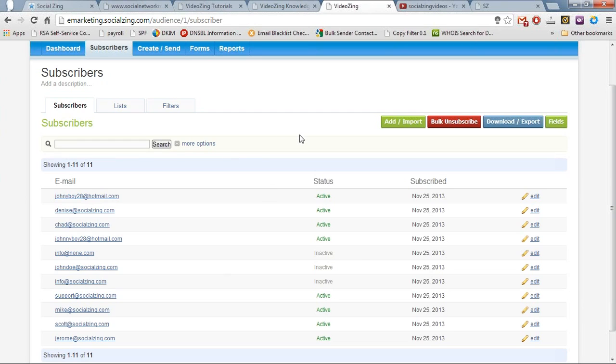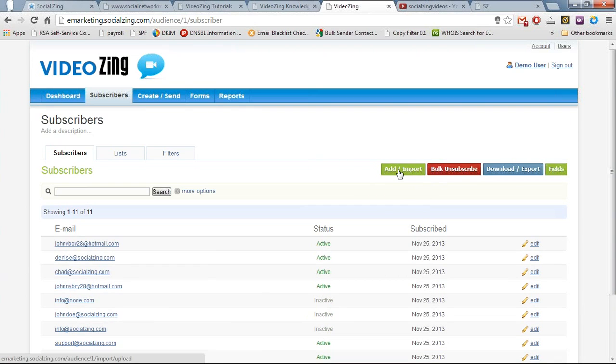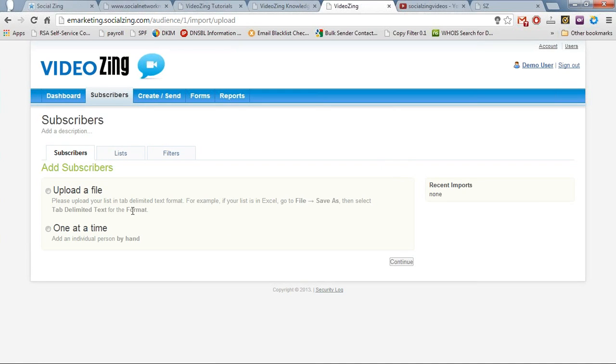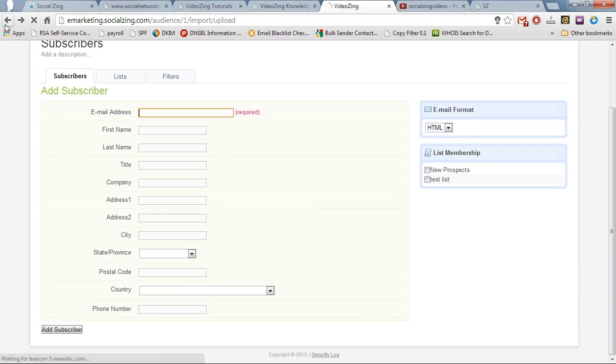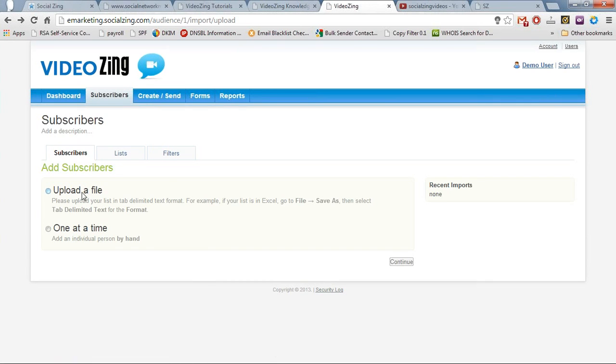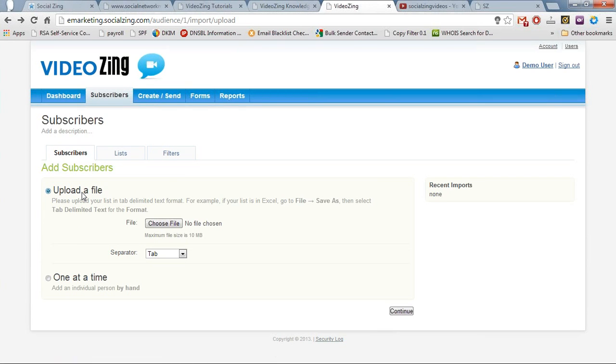And so to import a subscriber, which is an email address, is fairly simple and straightforward here. Add Import is the button you're going to want to use, the green button there. We'll click on that. From there, you'll either have a file or you can do one at a time. You have two different options. So for one at a time, press Continue on the bottom right, type in a subscriber email address, and then add subscriber.